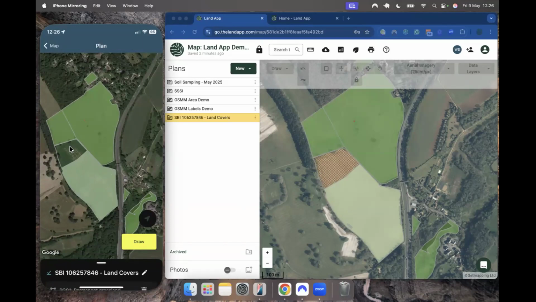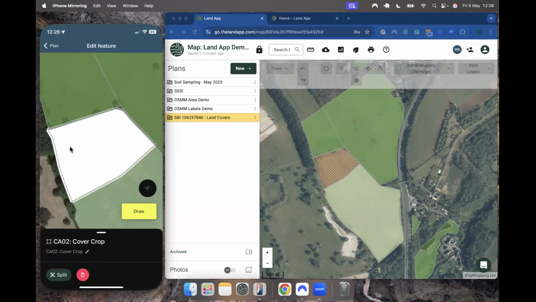What this has identified, actually, and this is something that we were going to come on to, is that there is certain styling on Land app desktop that we just can't get on Land app mobile yet. So when there's complex hatching, we're unable to get that at the moment on Land app mobile. We are working on it.